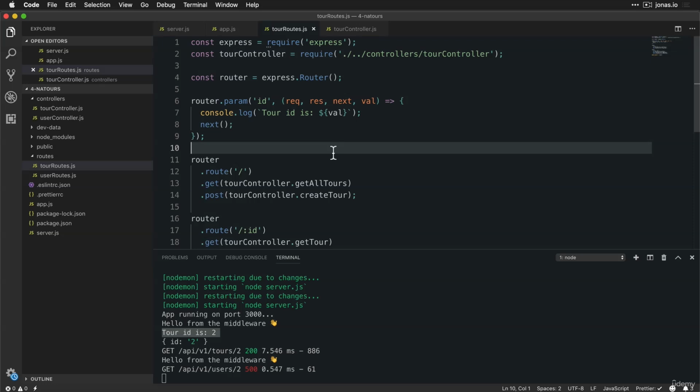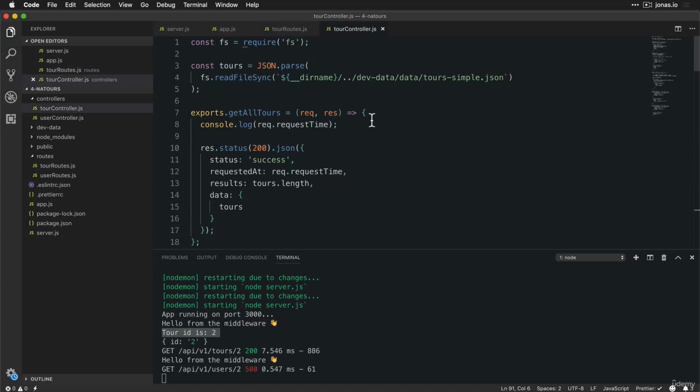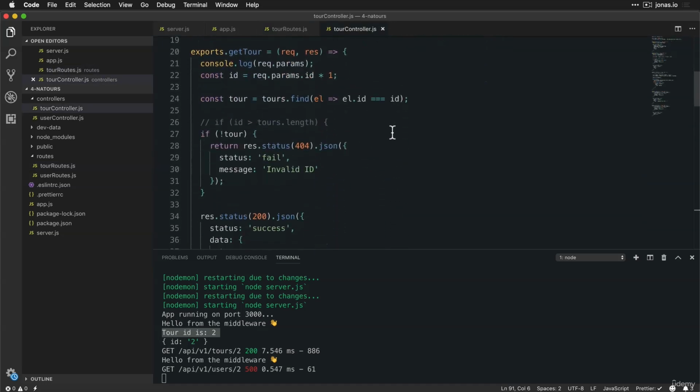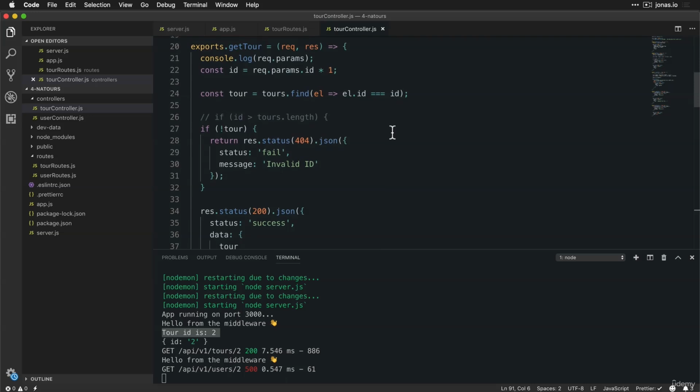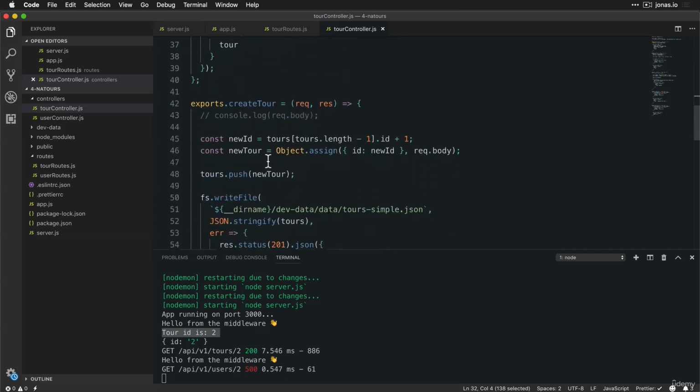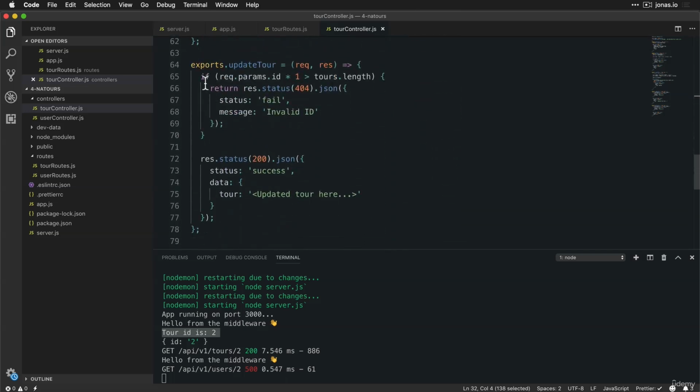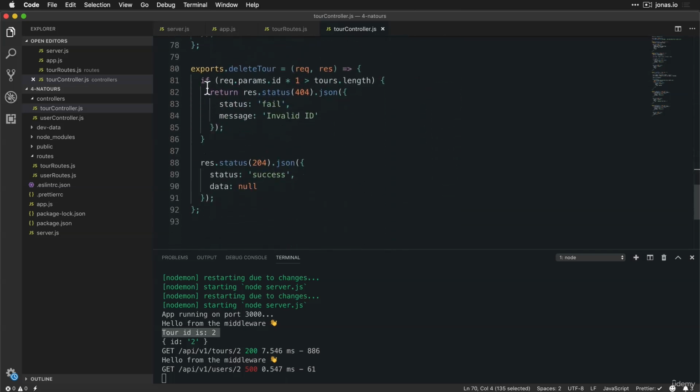But we can actually use it for a very practical use case here. So let's go to our handler functions here, and you see that in all of the handler functions that actually use the ID, we check if the ID is valid, right? So we do it here in getTour, and we also do it in updateTour, so here, and in deleteTour. So all these three functions have this very similar code where they check if the ID is valid, and if not, they send back this invalid ID response.